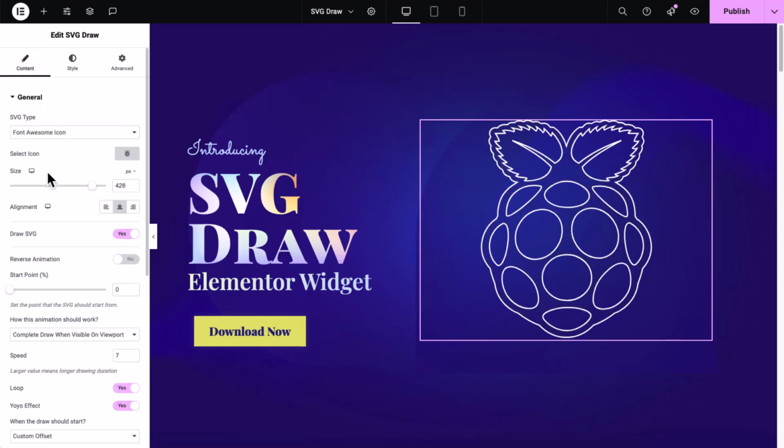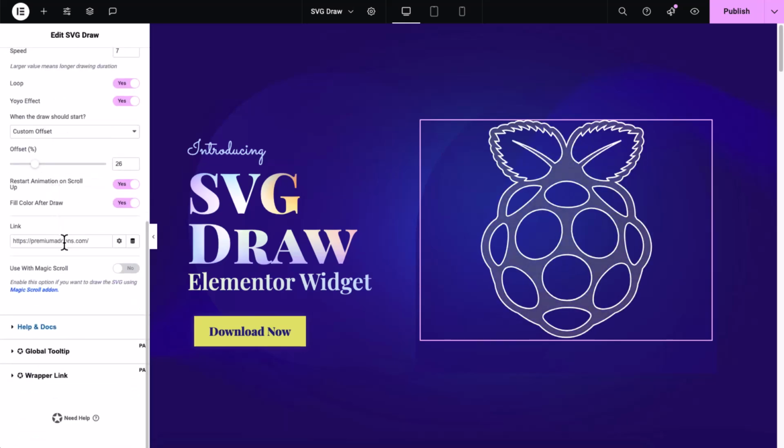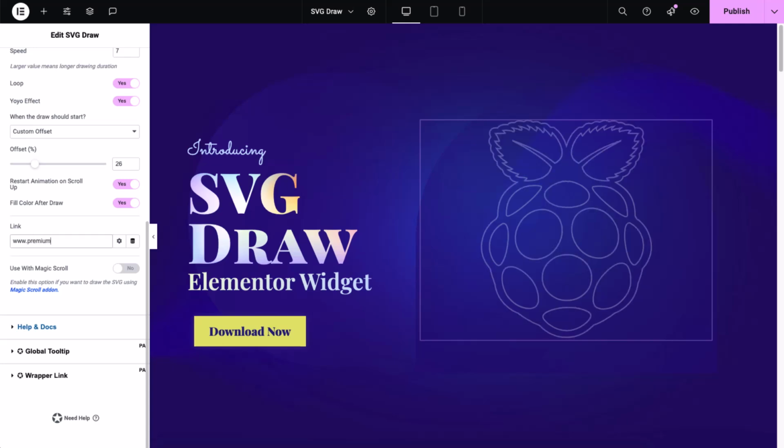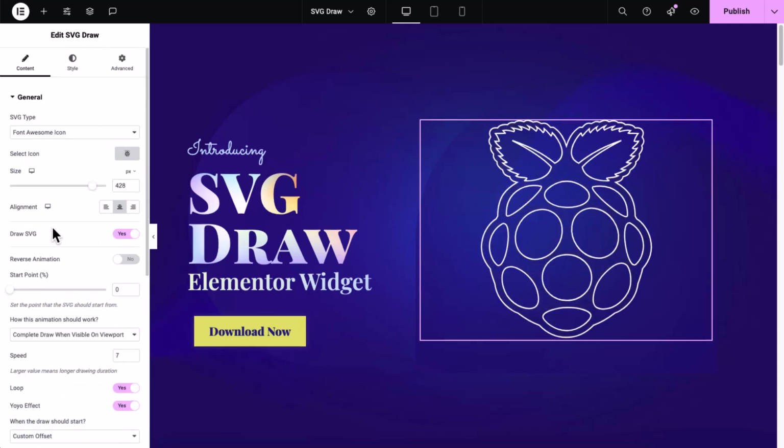To make your SVG more engaging, consider adding a link to it. Who doesn't love a clickable animation? It's a fantastic way to capture your audience's attention and encourage interaction. Let's go back and discover the second SVG type.